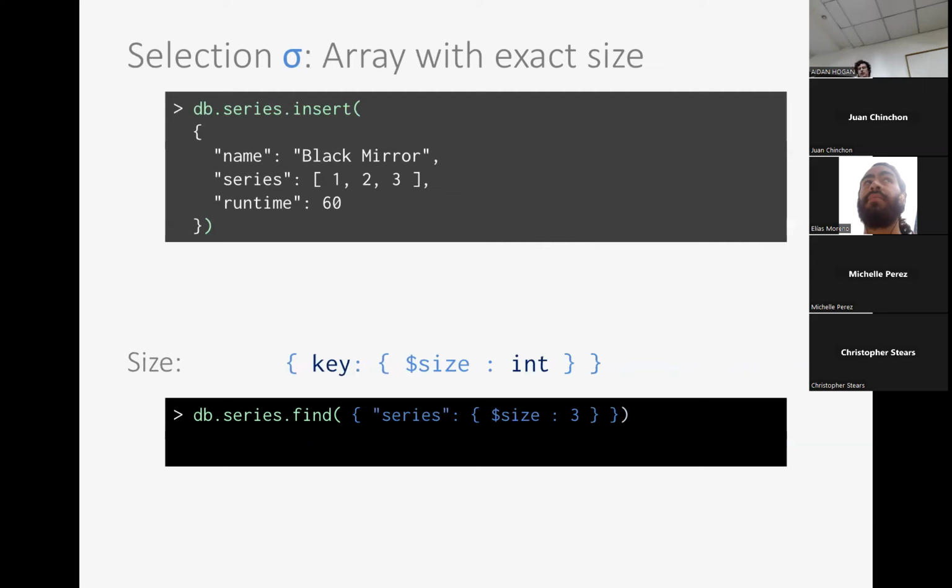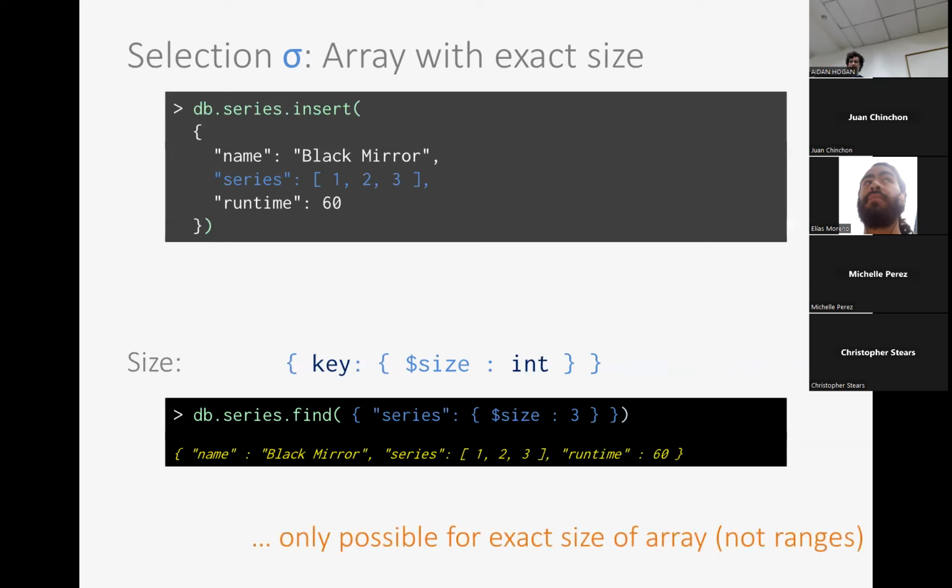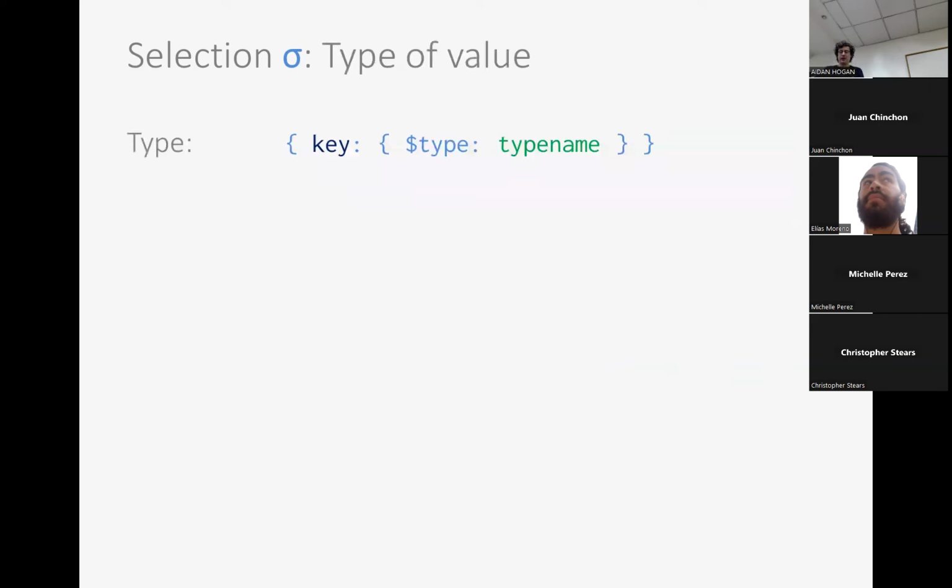We can also match arrays with exact size. So we can say, give me all documents where the series is an array of length 3. We use size for this and we do 3. And we get the document back as we might expect. Just to mention, it's only possible for the exact size of an array. We can't do, for example, give me arrays of length greater than 2 or length greater than 3. And there's no obvious way I could find to emulate this with other features. So we can only search by exact size of an array.